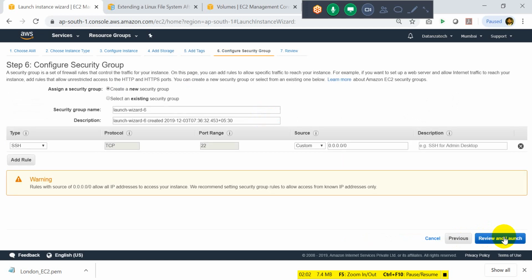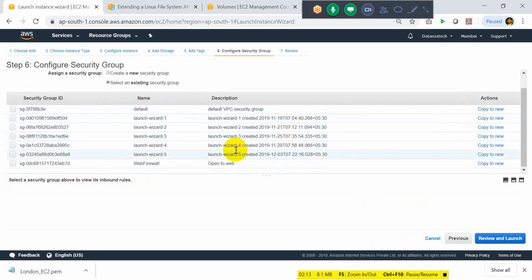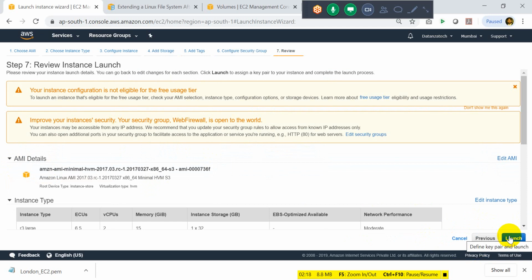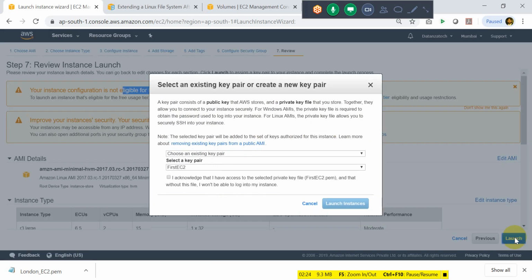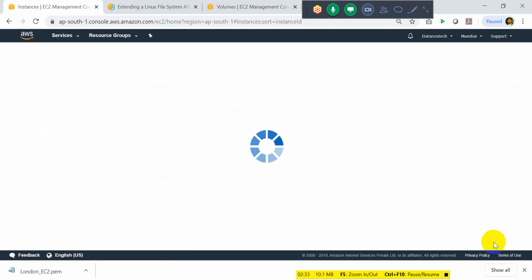Next, add the tags, security groups. We can choose everything. The default one is this. Then review and launch. Okay, so it is not eligible for free tier usage. So make sure you don't leave it running on your account.